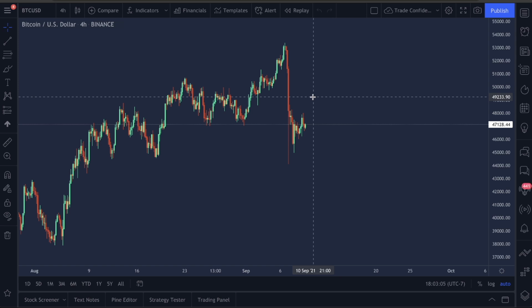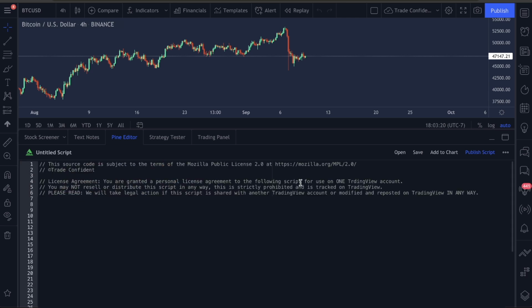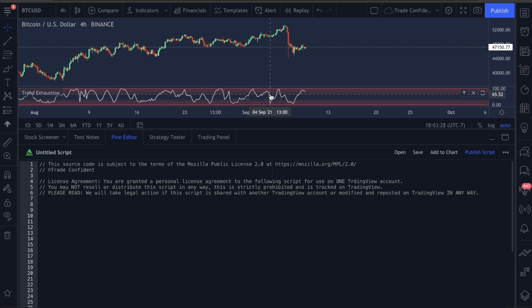So here's how you upload it. Remember, you copy the source code from the download file. Then you come over here to Pine Editor, and then you want to go to Open, New Blank Indicator, delete all of this text here, and then simply click Paste. Okay, I'm going to block this out just for obvious reasons so we can't see the code here. All right, and then all you have to do from now is just click Add to Chart. Once you do that, it will immediately pop up here.